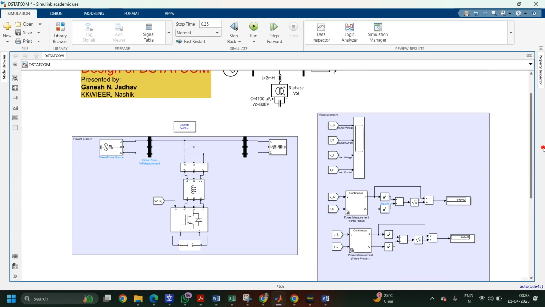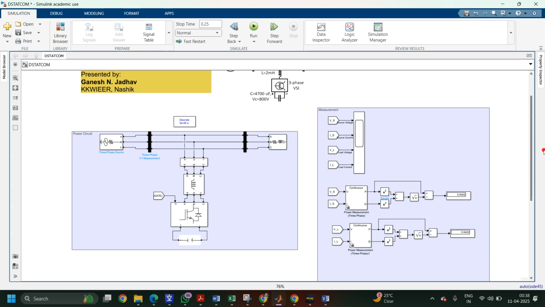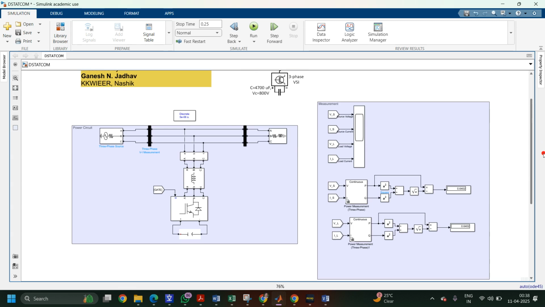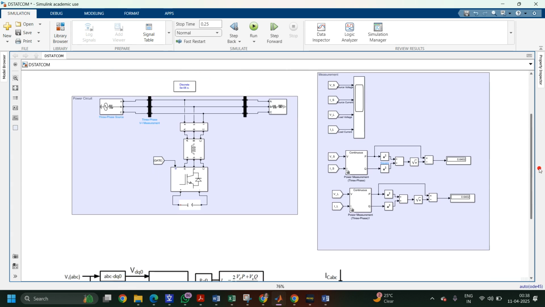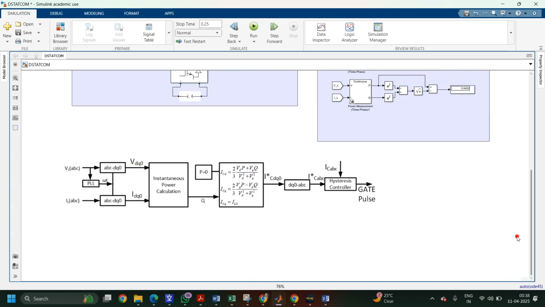In the previous STATCOM video, we designed the power circuit and measurement circuit. Here we have added the voltage source inverter, which is IGBT based. Now we have to design the gate pulse, that is a controller circuit for this. For making the controller circuit, we are using the instantaneous PQ theory.